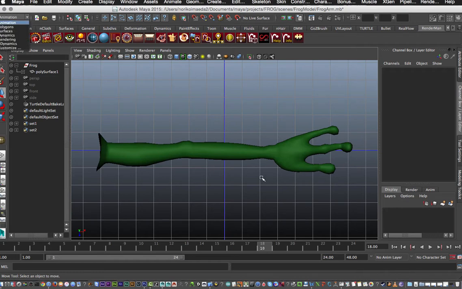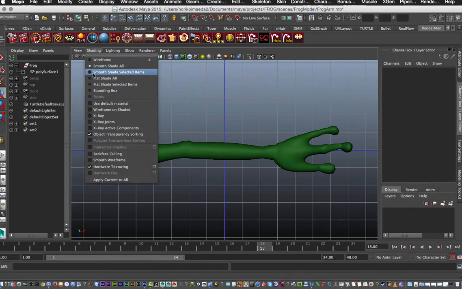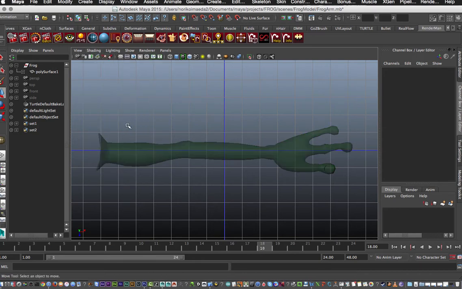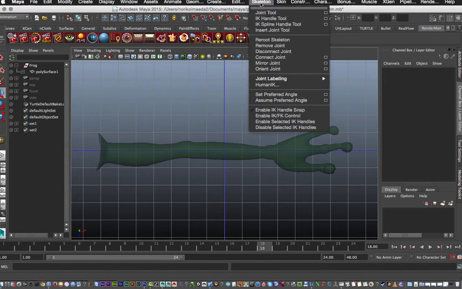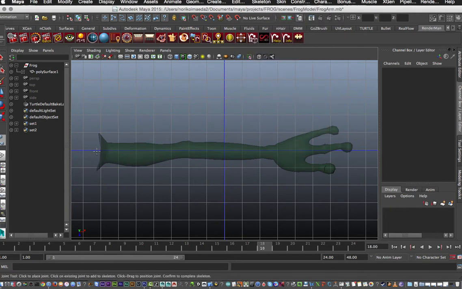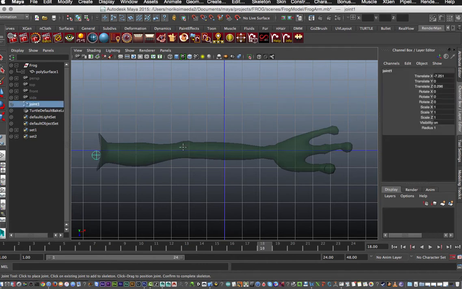I'll place this into X-ray. And we'll go to our skeleton, our joint tool. I'll just create, say, one here, one at the elbow, one at the wrist, and just one around the end of the palm there where the fingers start. Just for this particular exercise, that's enough.